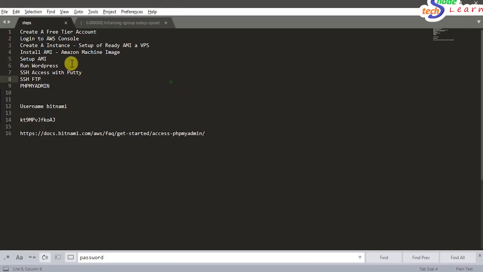So as for what we have done, we have logged in to the AWS console. I already have the free tier account; you have to create it yourself. We have created an instance and set up the AMI, Amazon Machine Image. It's like a virtual server. We have run WordPress also. So let's see how to SSH using Putty.